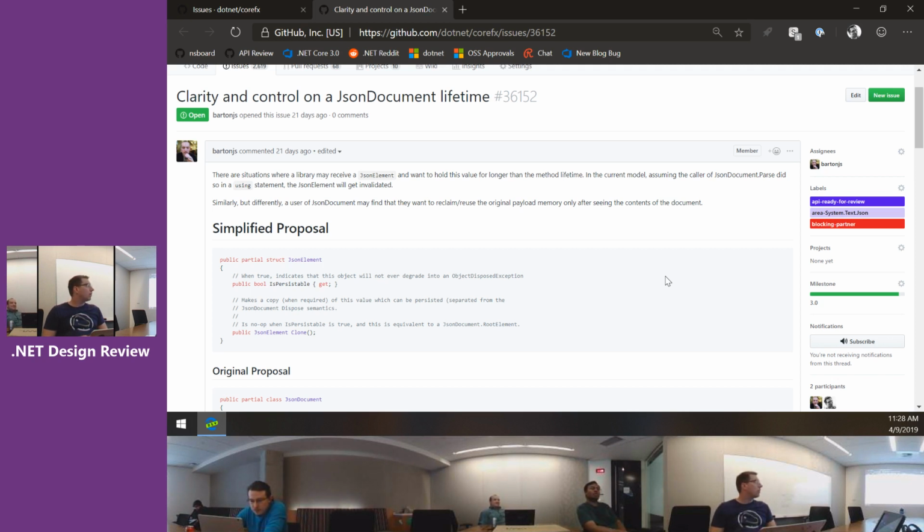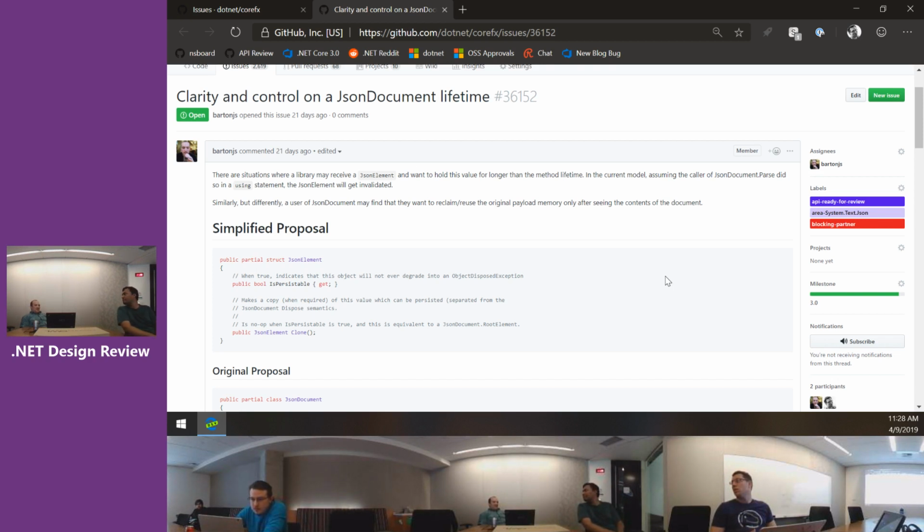Oh, so clone will not copy the whole thing? Clone will copy. Pretend we have is persistable. If is persistable is false, clone will copy exactly what it needs to. If is persistable is true, it says return this. So with multiple objects from the same 100 meg payload, I'll keep the same 100 meg payload alive. If you only kept one thing out of the 100 meg payload, it's very expensive. But why are you persisting a Boolean? You should only persist things that are bigger than that.